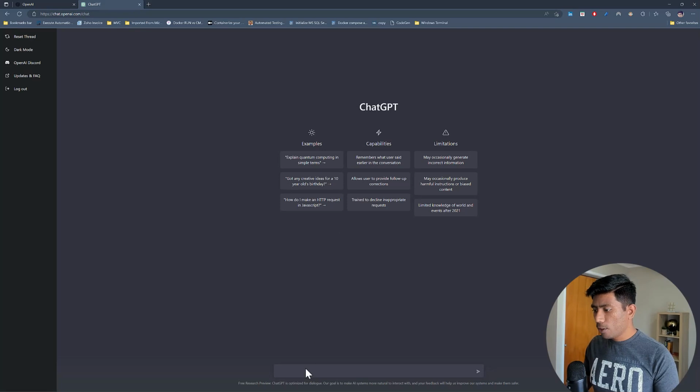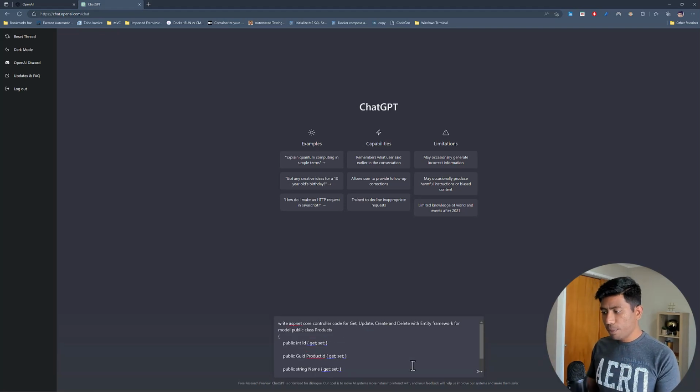So for doing that, I'm going to go back over here, and in ChatGPT I'm going to say: write ASP.NET Core controller code for get, update, create, and delete. This is additional code that I'm telling it with Entity Framework for this model. So you can see that I'm supplying a lot of requests here. Write an ASP.NET Core controller code for get, update, create, delete with Entity Framework for this model, right?